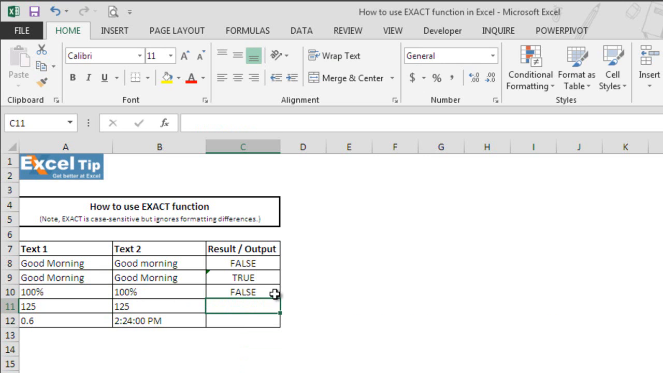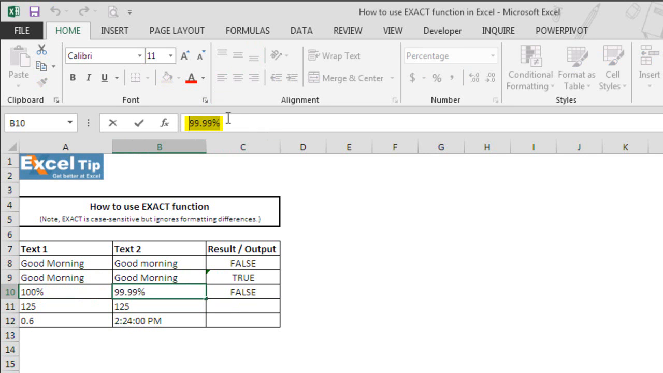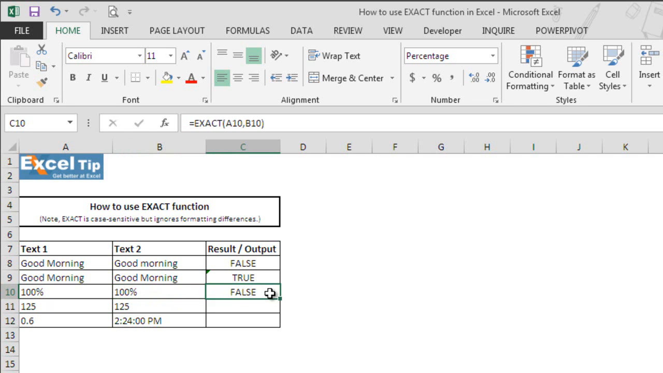The function returns FALSE. However, both cells contain 100%. Then why did the function return FALSE? Okay, let's go to the first cell A10 and look at the formula bar. It looks perfectly fine. And now go to B10 and go to the formula bar, and here you go. This cell B10 contains 99.99%, and because of cell formatting, it is rounding off and displaying 100% in cell B10. So that is why the function returned FALSE.